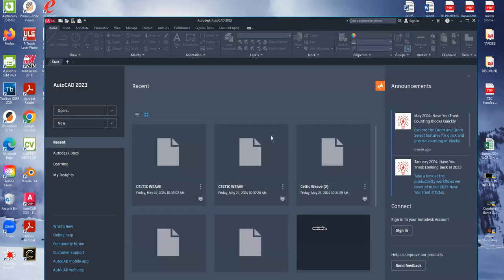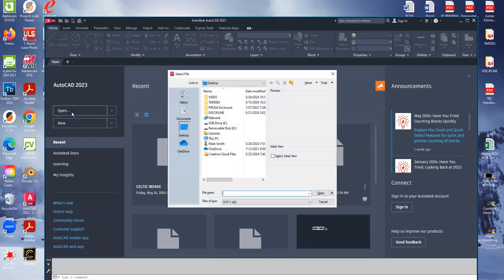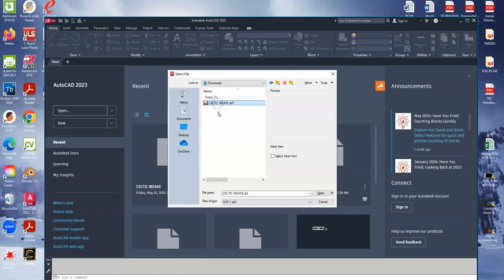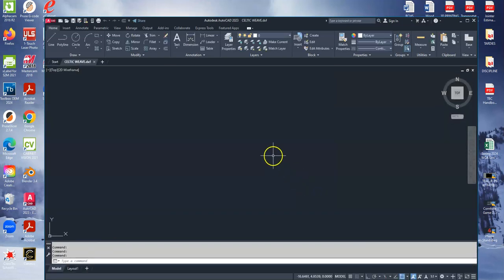Once AutoCAD opens, I will go to the open folder. If I click on PC, I'll go to my downloads, and there's my Celtic Weave. Now, AutoCAD might default to a DWG, which would say, hey, it's not there. Well, that's because you didn't save a DWG, you saved a DXF. So I go down and select my DXF, there it is, I click on it, and I go to open.